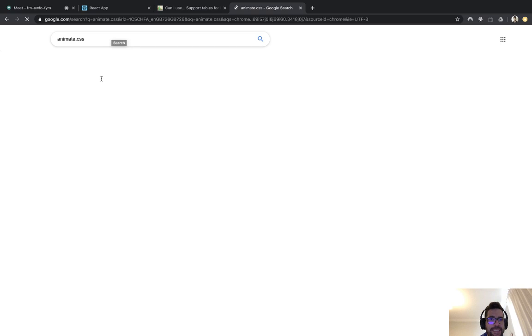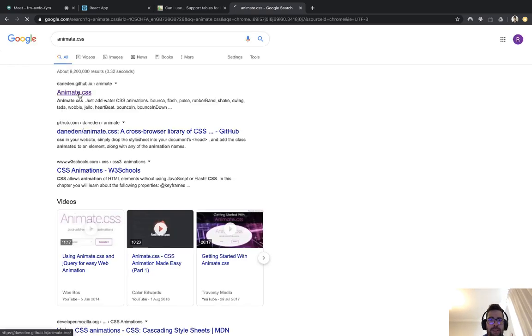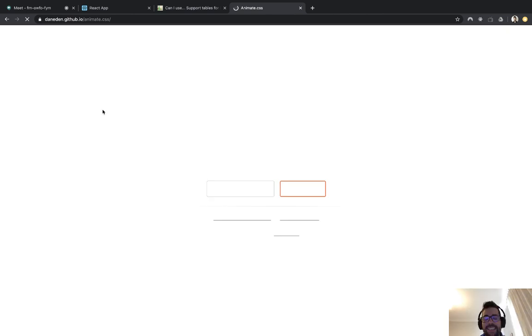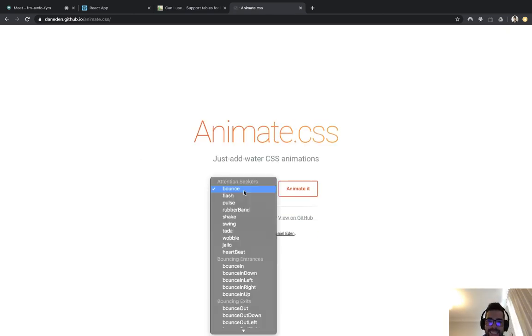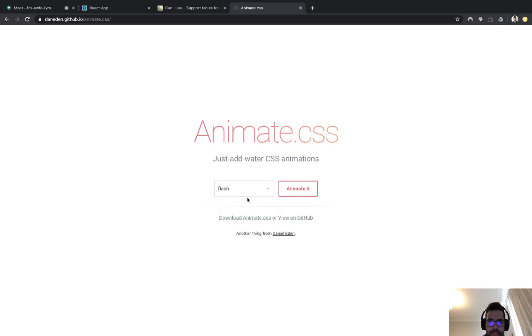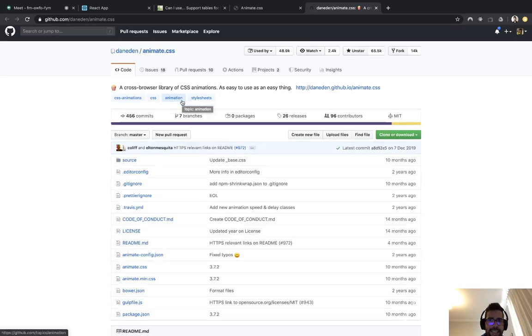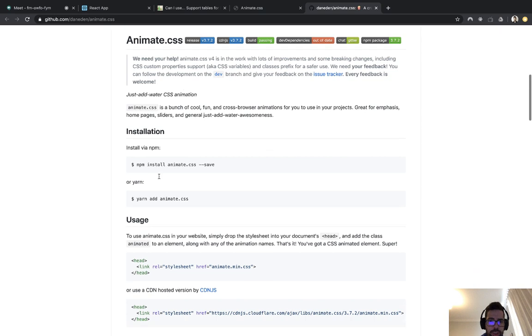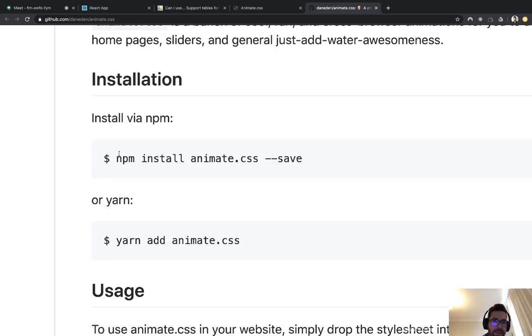This is called Animate.css. This is a CSS library to easily animate your content following many different techniques. So let's try to install it together and see how it works. I'm going to GitHub. I would like to check the GitHub page, and here it will tell me the instructions on how to use it. The first thing is npm install animate.css. That line will download the package into my project.